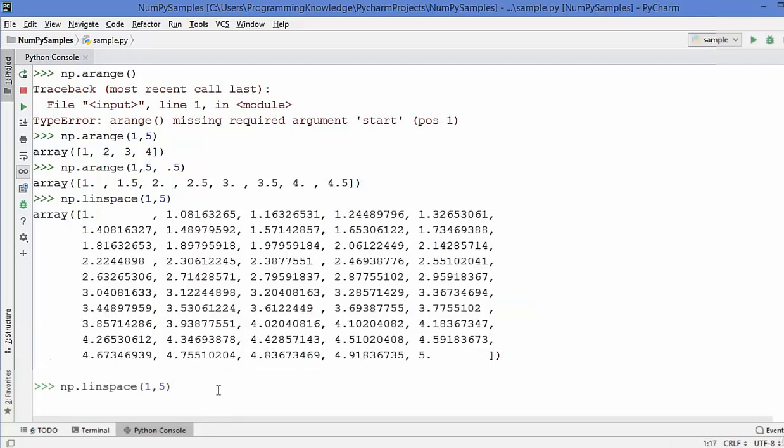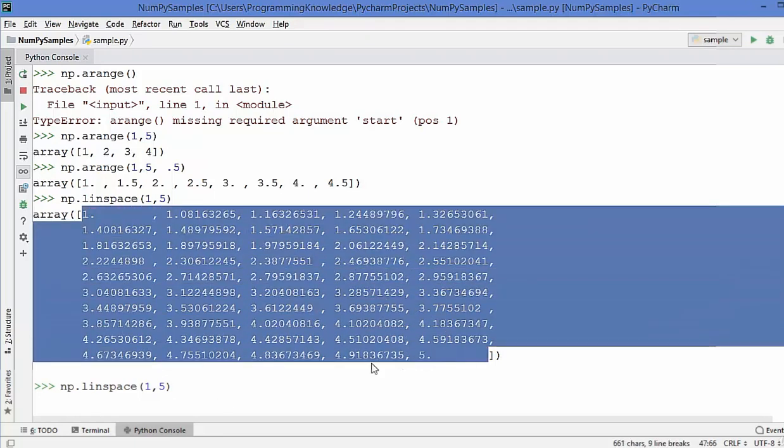You can also provide an extra argument in this function, and this is the number of samples you want to generate. The default sample count is 50, as you have seen here. This is the default. So if you don't provide any number here, it will generate the evenly spaced array of 50 samples.